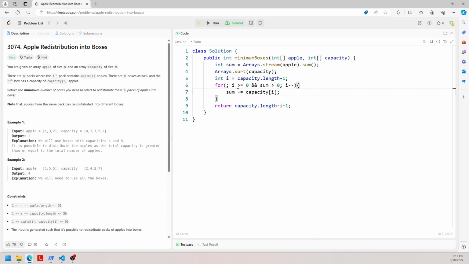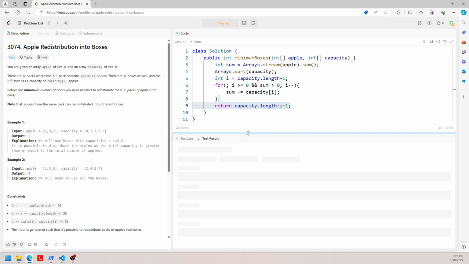So the sum would basically minus equal capacity[i], right? I'm starting from the last value because I sorted in ascending order. So the last one should be the largest one, and I subtract in every single iteration. Once I fulfill this, I'm moving on. If not, I will abort and I will just return this. So let's run it.